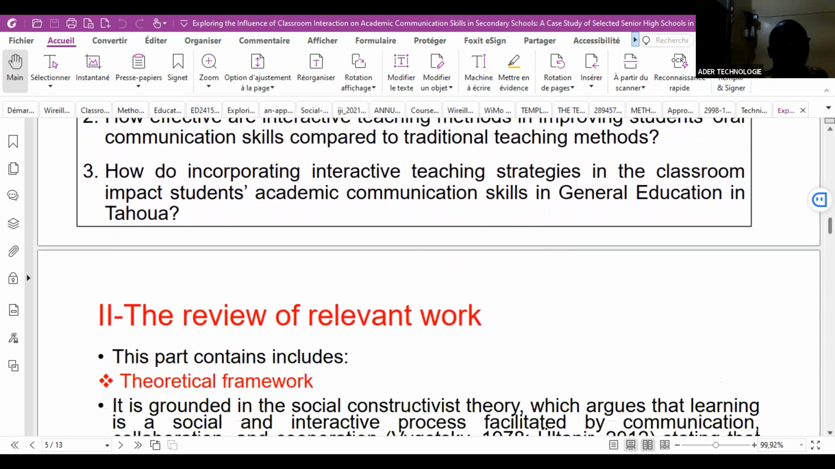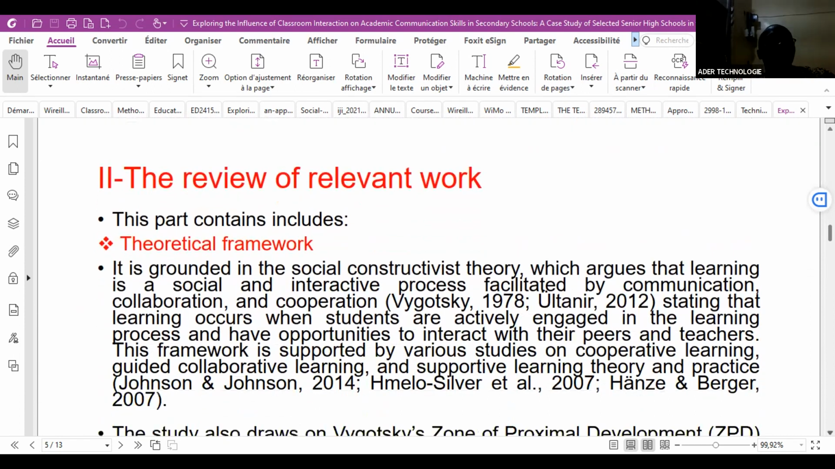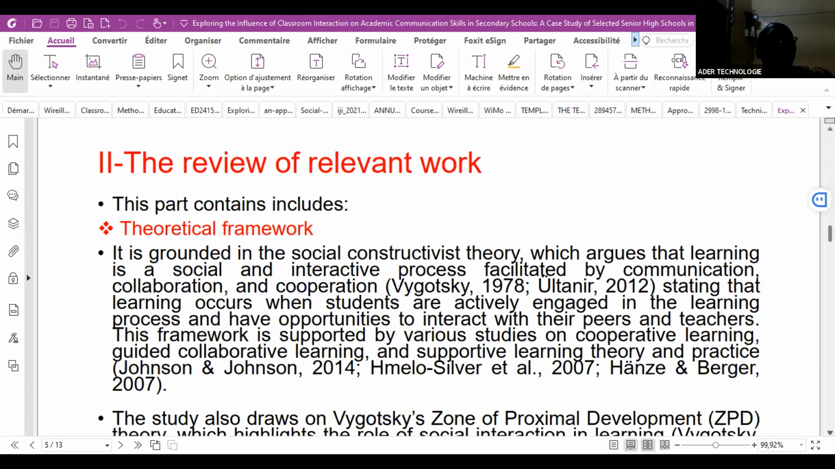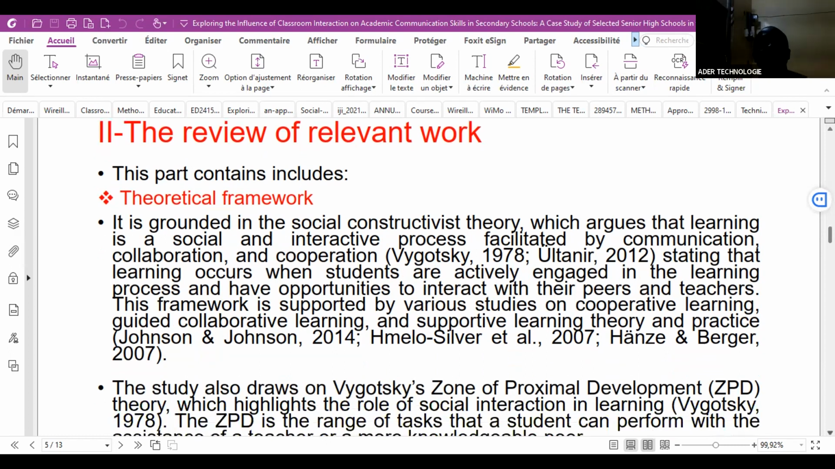Now, let's review relevant work. This part includes, firstly, the theoretical framework, which is grounded in the social constructivism theory, which argues that learning is a social and interactive process facilitating communication, collaboration, and cooperation, stating that learning occurs when students are actively engaged in the learning process and have the opportunity to interact with their peers and teachers. This framework is supported by various studies on cooperative learning, guided collaborative learning, and supportive learning theories and practice.